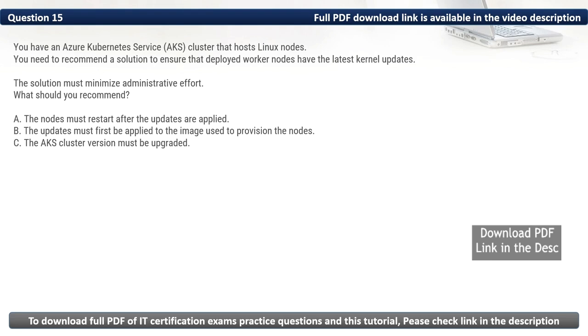Here in this question, we need to ensure that deployed worker nodes have the latest kernel updates while minimizing administrative effort. Thus, we should recommend that the updates must first be applied to the image used to provision the nodes. Thus, the correct option is B.